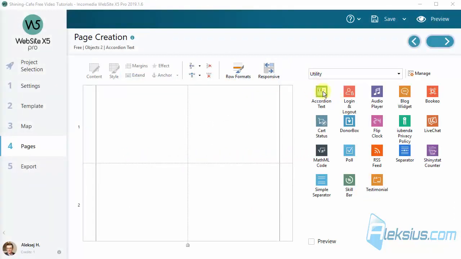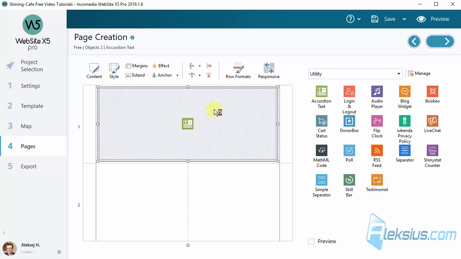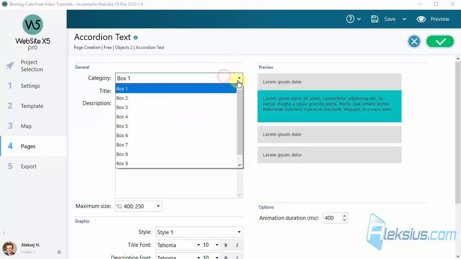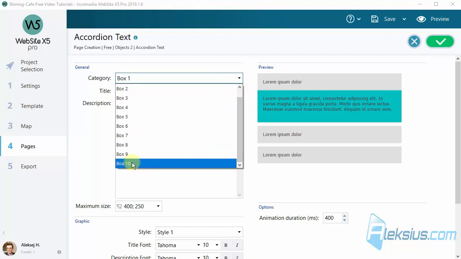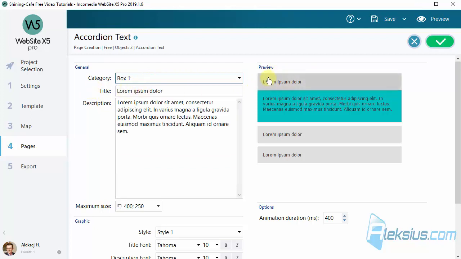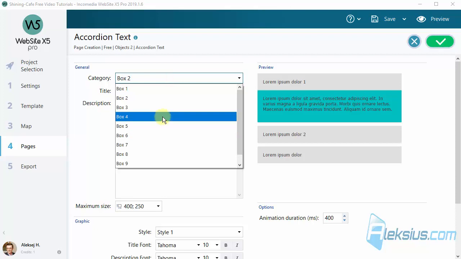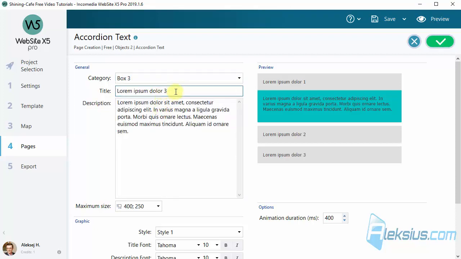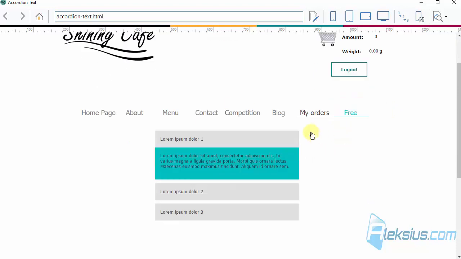Another object is Accordion Text. Here you can create up to 10 categories. You can set a title. It will be visible here. For example, like this. And you can enter a description. It will be visible here. Let's see the preview. It works just fine in the built-in browser.